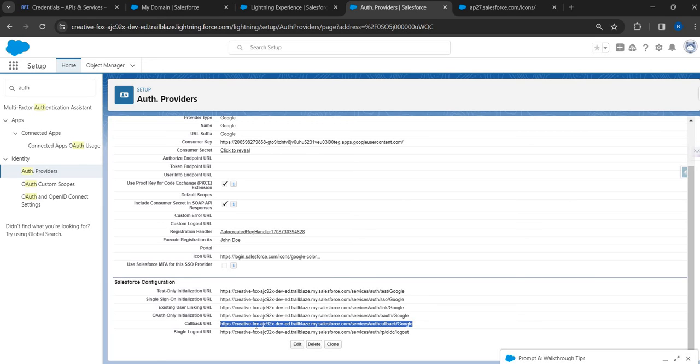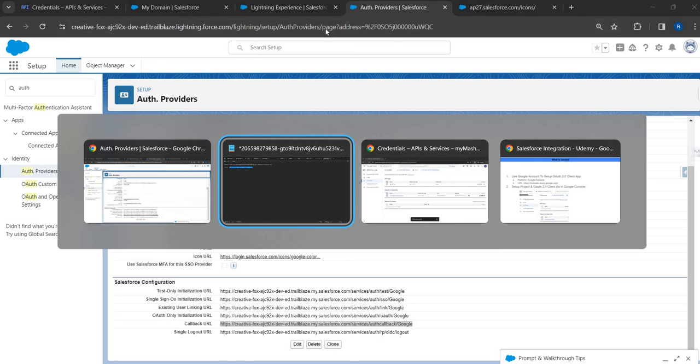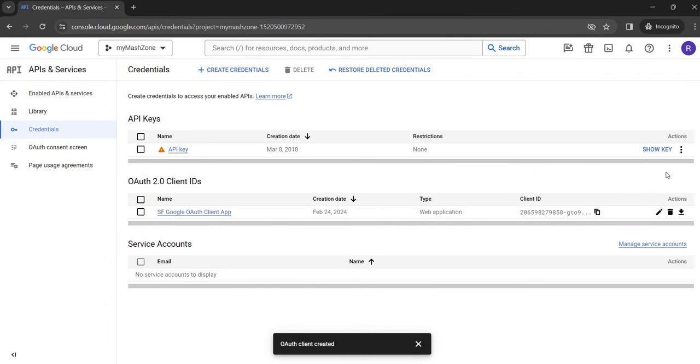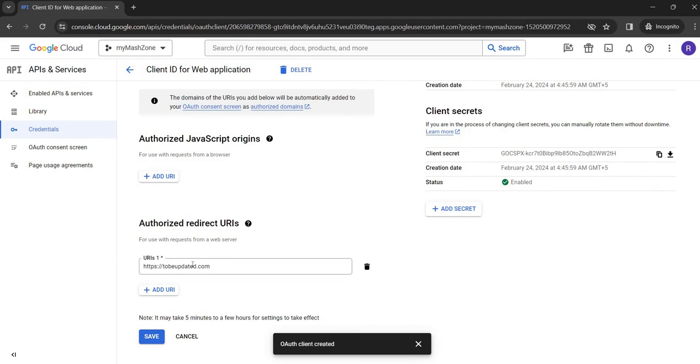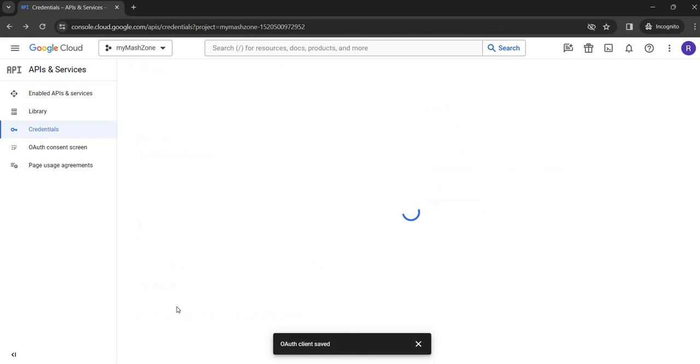Just copy this callback URL. So I'll copy this one and then go back to Google, and let me edit this. Remember, this is the placeholder where, as I said earlier, as soon as the authentication is completed, Google will send the information back to our Salesforce org. This is the endpoint, the URL to which we are telling Google to send the information back to Salesforce. That's it. Save this. So I think we are pretty much done.